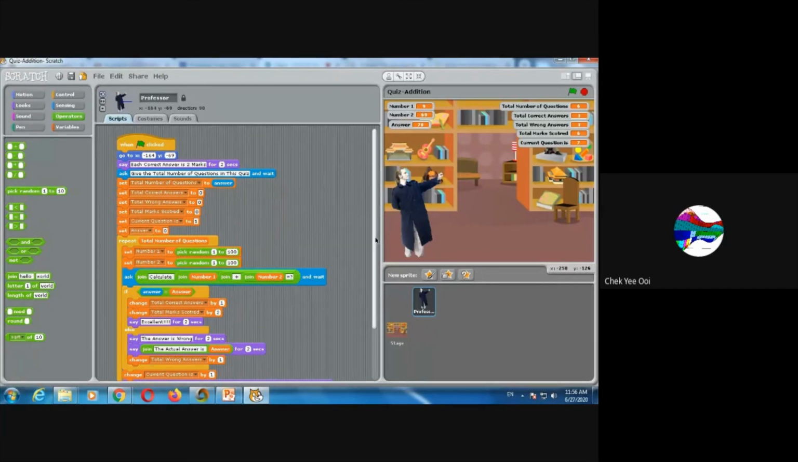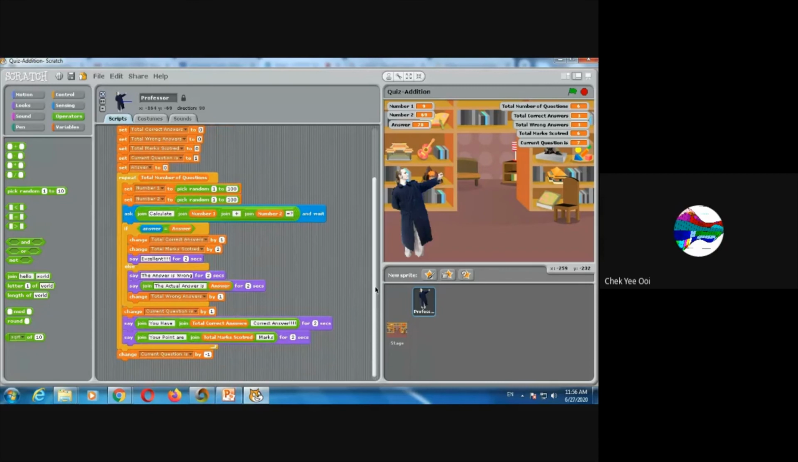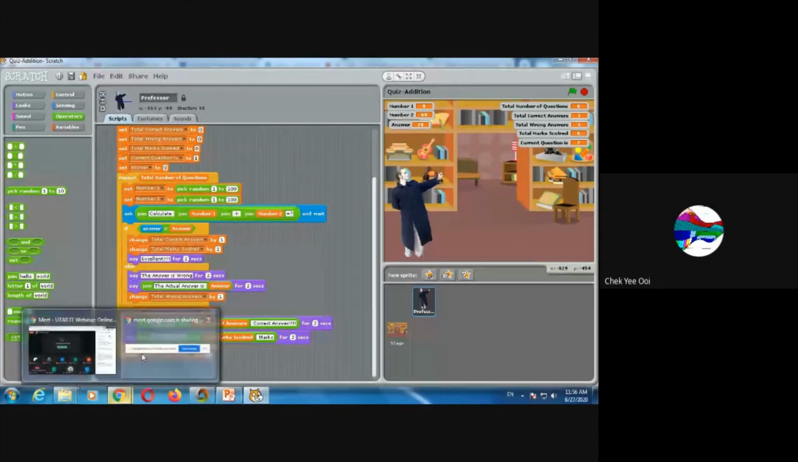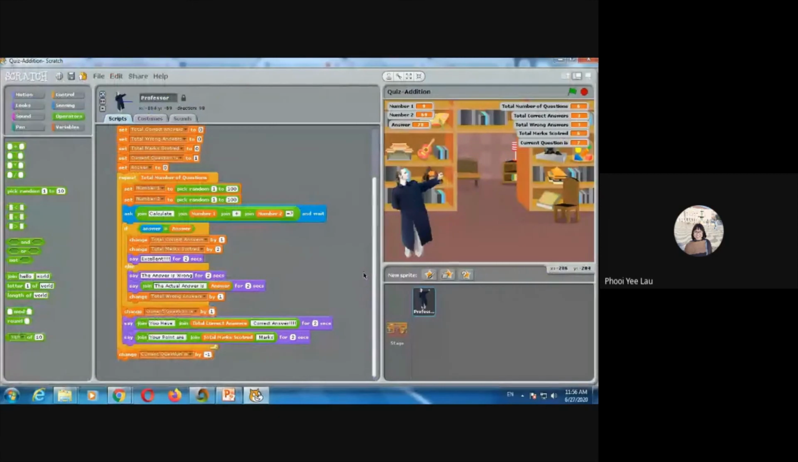So let me see the correct answer. I think the question from Cheong is that when we attempt the quiz, we can just copy the answer, right? So we just delete the answer. I just want to show them to compare only. You want to delete the answer, also can. I try to delete the answer.